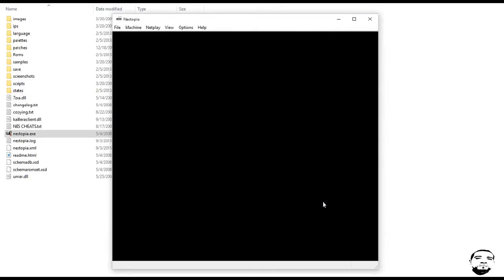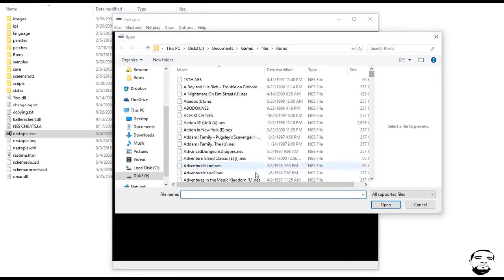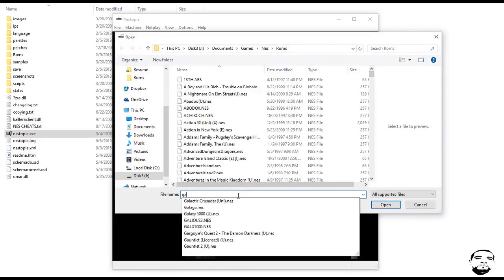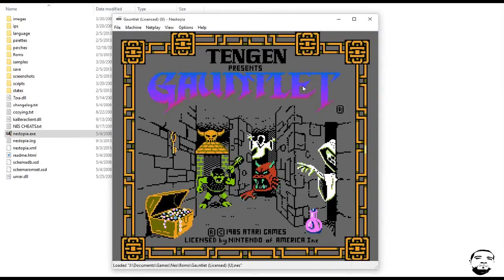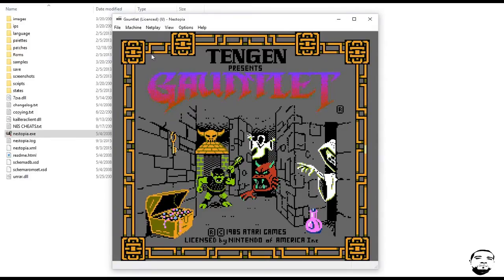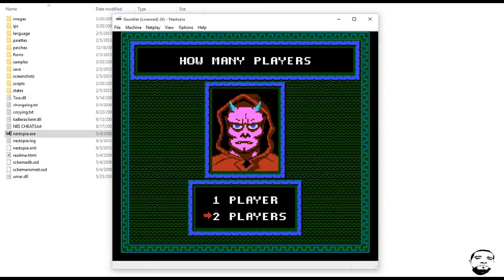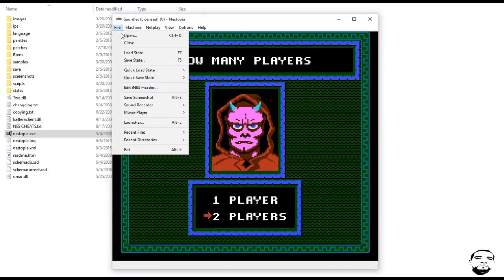Now that they're all set up, you go to your game and open it up, and let me find Gauntlet. Let's see if it plays. And so you hit start. Oh, I guess Gauntlet is only for two players. But any game that has three or four players, which I know there's a few out there, that's how you will do it.